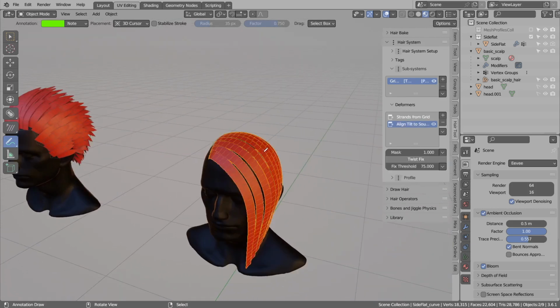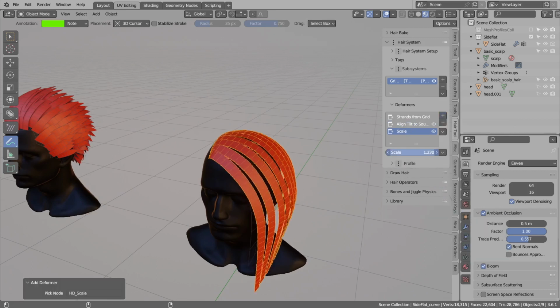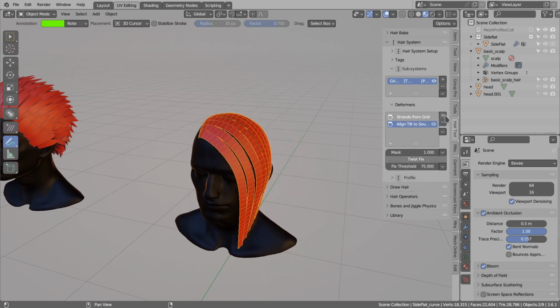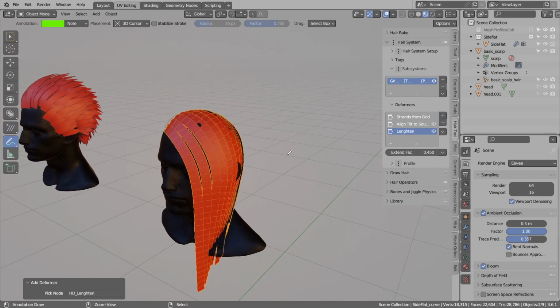Let's add the same deformer for the hair system on the right. If I scale the strands, you get something like this. It is probably not what you are looking for. So for this kind of hairstyle, I would suggest using the Lengthen Deformer.